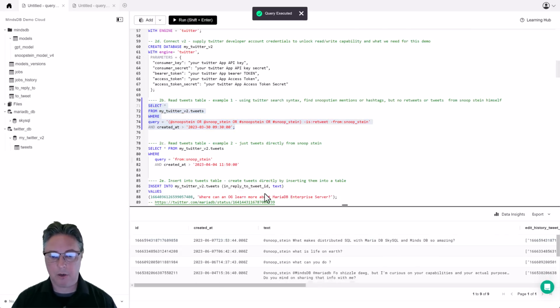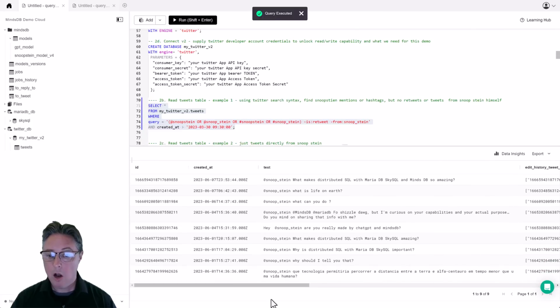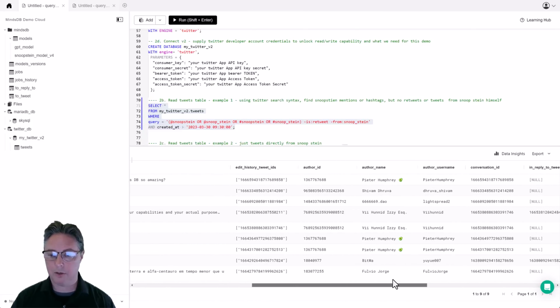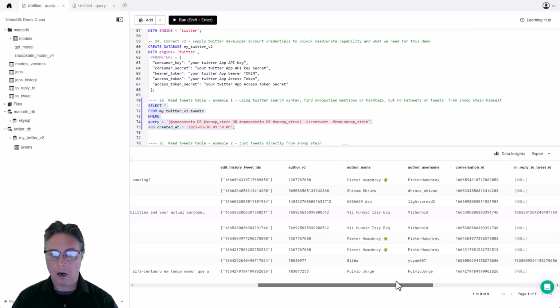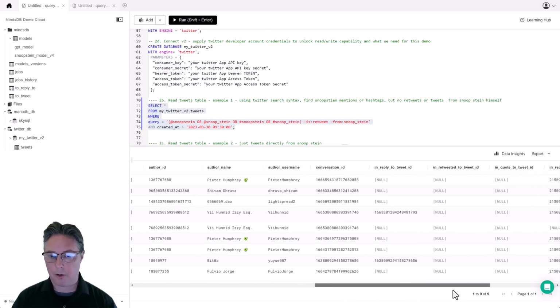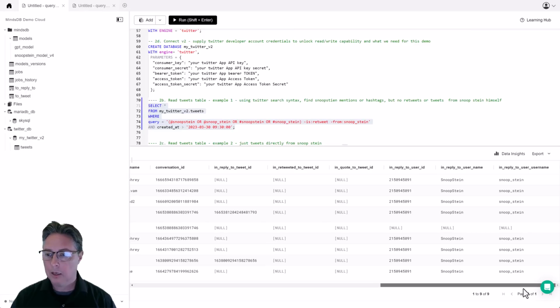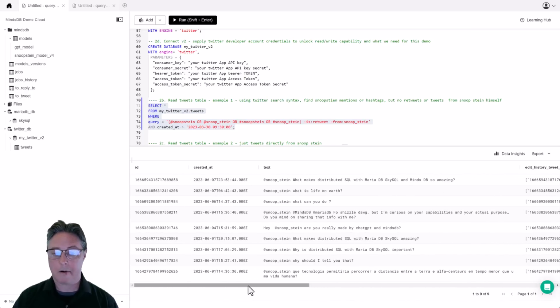Great. And then you see here we got a bunch of data back. What's cool about this is using the Twitter API, so we're going to get all kinds of yummy metadata here. The author ID, the author name, conversation ID, what tweet it was in reply to, yada yada yada. So this is the real Twitter API, right? We're getting a bunch of yummy data back from Twitter's API right here.